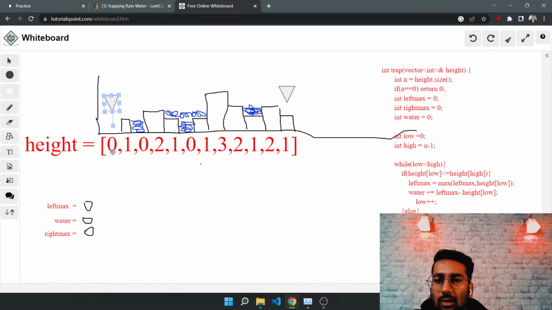And this is the given height. So first is 0, then this is 1, and the blue color thing, I tried to make a good drawing. That is water, and the height of this bar is 0 here, and then 2, and so on and so forth. In this code you can see there is a variable left max, right max, and the water. So water is the total water we are going to return, and we have to calculate.